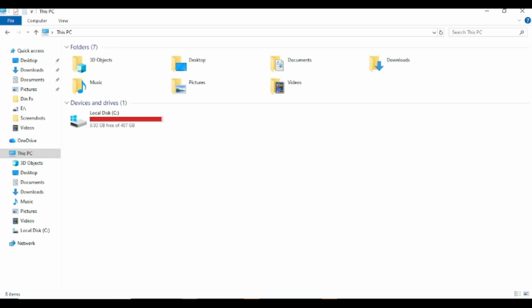If you go back to this PC and refresh, we see that our local disk C, which has the system, is now back to blue. It's no more red. So that is how to delete a partition in your PC.